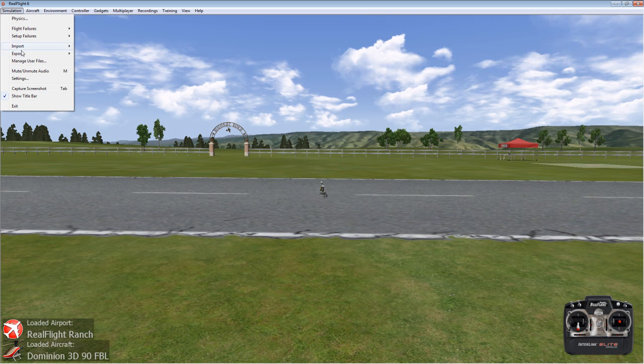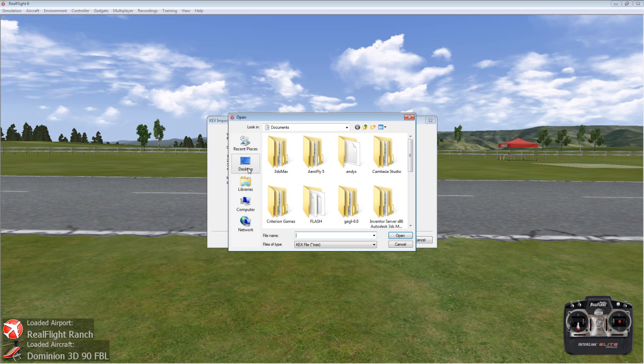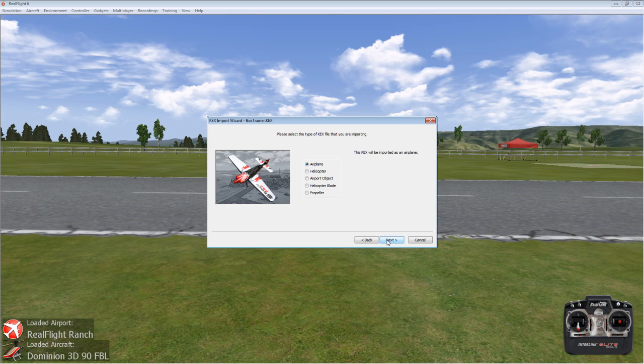Alright, so I'm going to go to Simulation, Import, and KEX. I'm going to browse to my desktop, select that KEX, and click Next. Good sign here that it's already recognized as an airplane. That means that I've done my job of naming my parts correctly, and RealFlight is now recognizing this as an airplane.